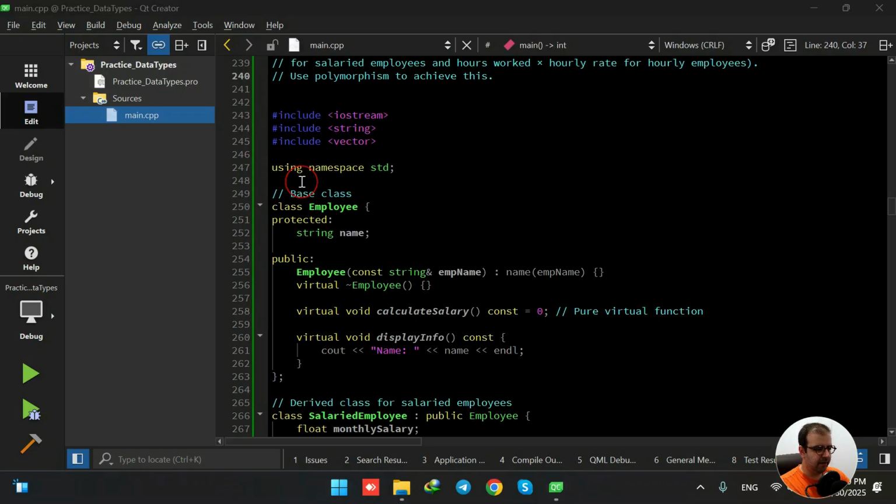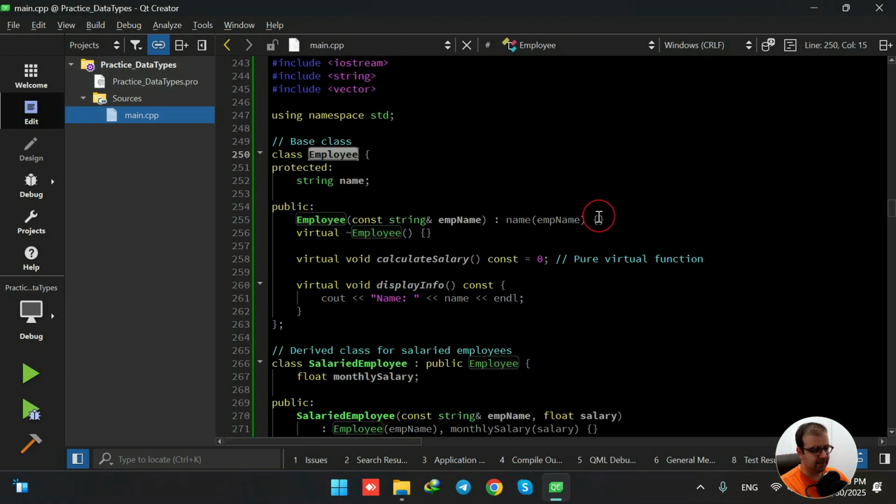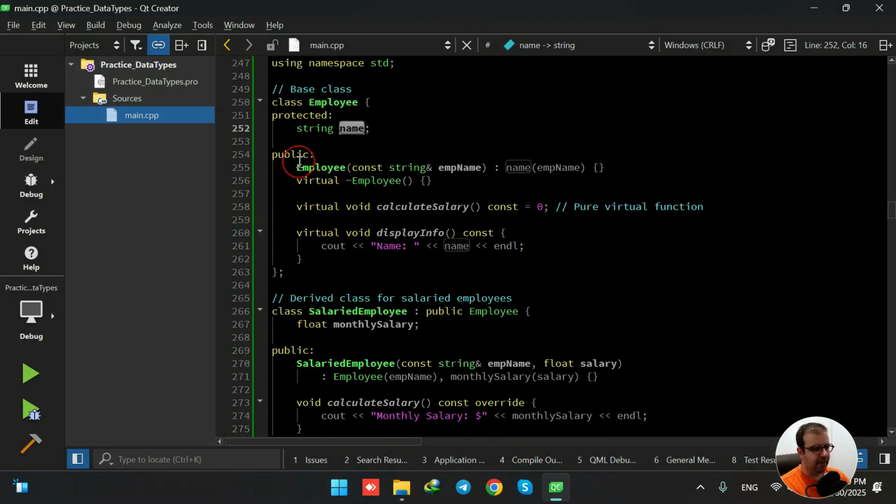So here is my base class. The base class name is employee. In the protected part, we are having one string called name. And in the public part, we are having a constructor here. And this constructor is going to assign whatever it is, whenever we are going to create an object of this class, the constructor also is activated, and we need to create an object.